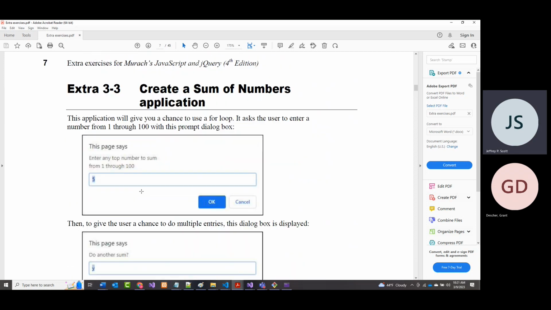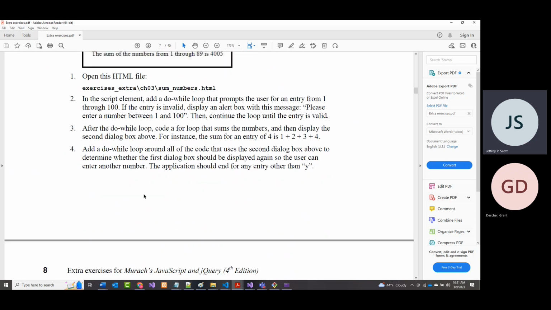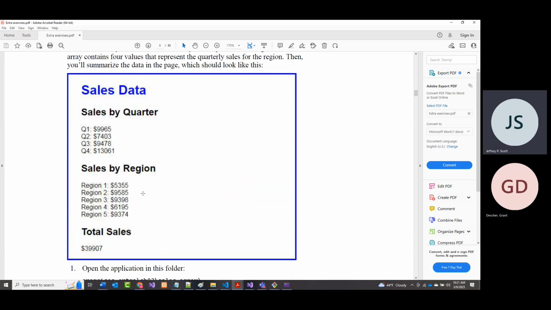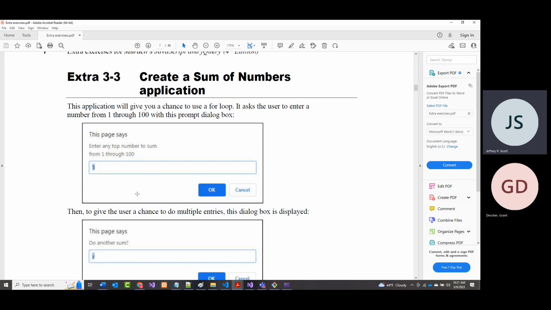All right, so you'll have most of these done then. So after the break at 10:30, let's make it 10:35. We will do this create a sum of numbers, and then we will do the use the sales array. And that'll be it for today. We'll see if we can get this done somewhere around 11 o'clock. Okay, I'll see you at 10:35.